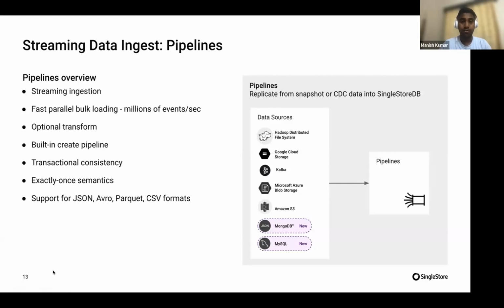We support 4 major formats, which is JSON, Avro, Parquet, and CSV for ingestion. But when we look at the sources from where we can ingest, we can do ingestion from HDFS file systems, Google Cloud Storage, Azure Blob, Amazon S3. These are standard sources. We support real-time streaming services like Kafka today.